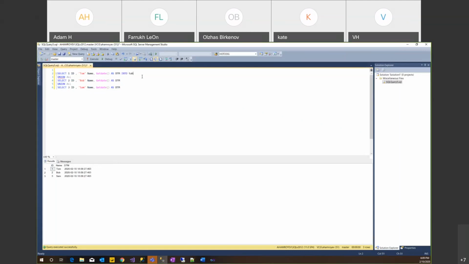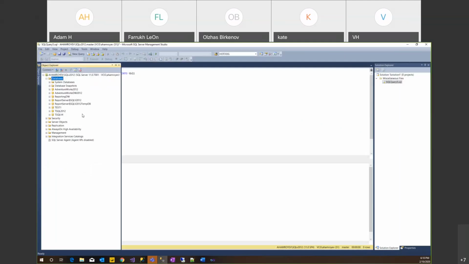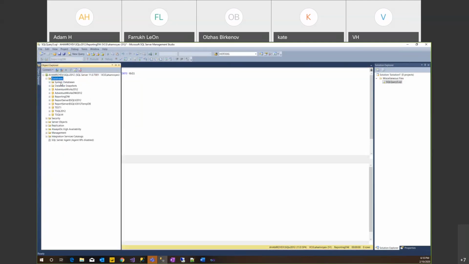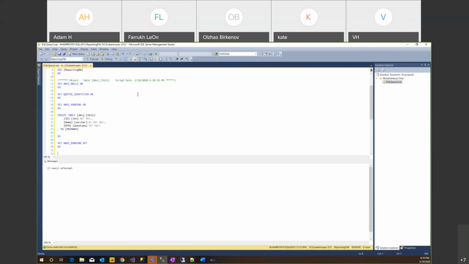And that could be just TBL1, some kind of table. Create it. And where are we creating it? No, not in the master. That's not a good place. Let's say reporting data warehouse. That would be fine. So this is the data table that we have created.